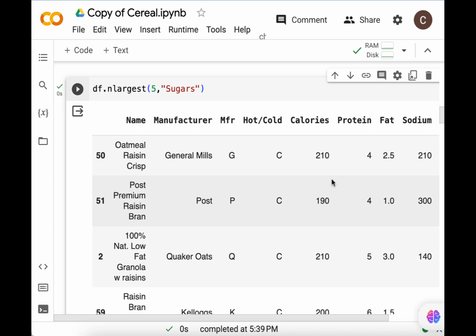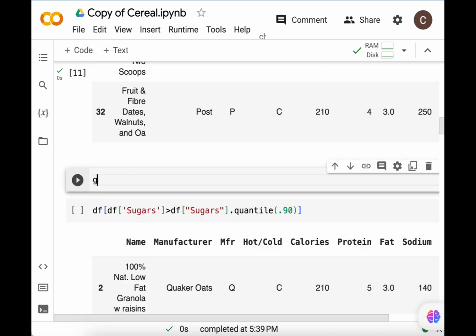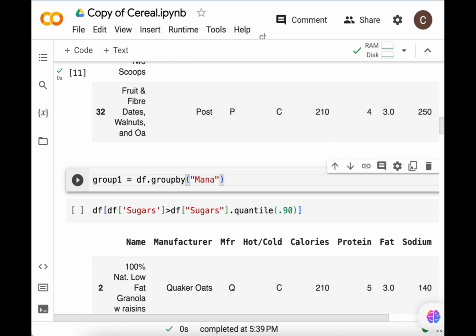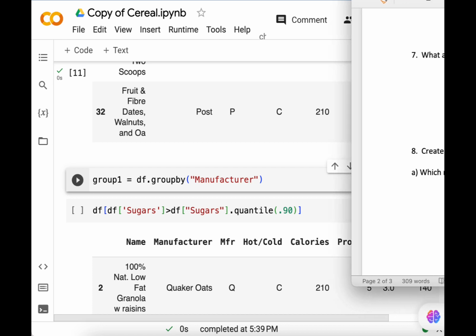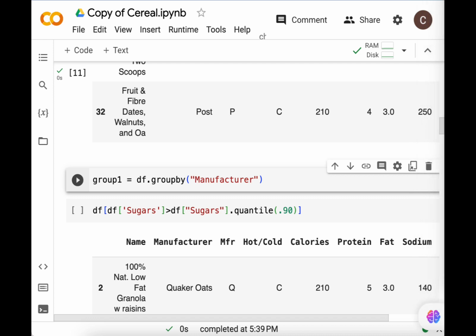Okay, so then we want to create a group by object based on the name of the manufacturer. And so what we're going to do is create this group by. So we'll call it group 1 equals df.groupby, and we want to just now put in the name of what we want to categorize this by, and that is the manufacturer. The reason that we're doing this is because we want to look at each of the 6 manufacturers as a whole in terms of some of the values of some of the cereal measures. So we want to find the most and the least fiber per serving.